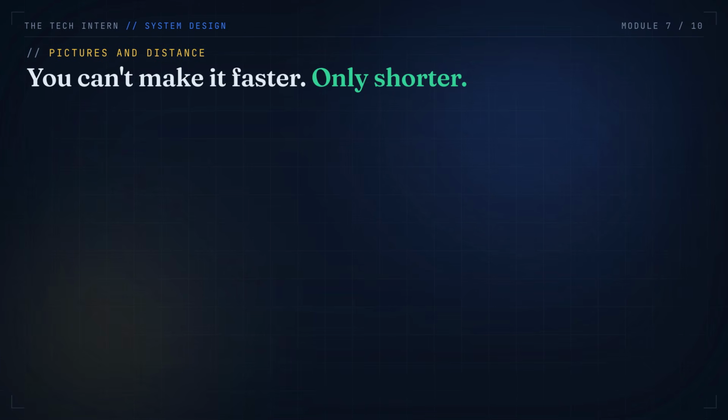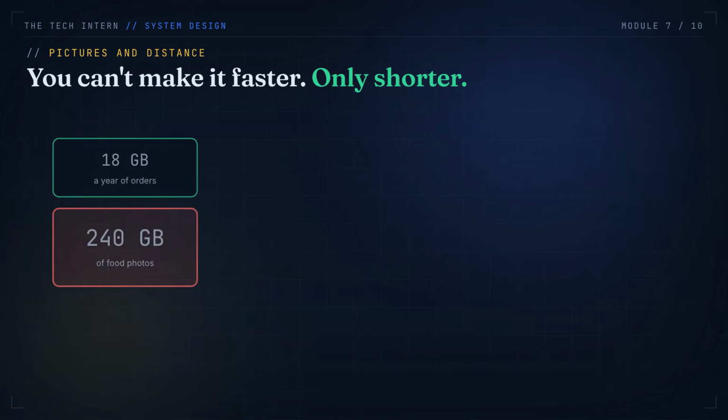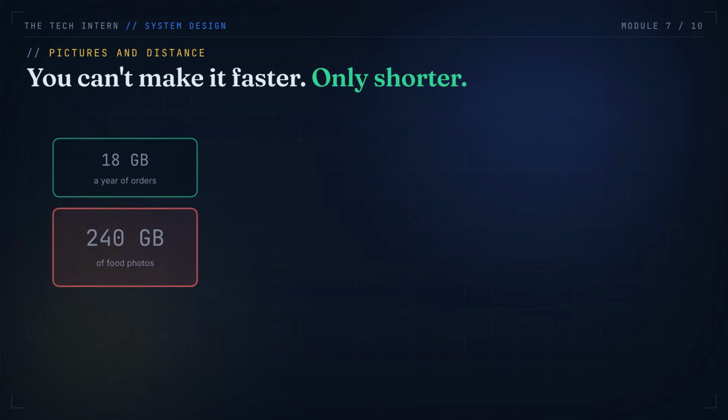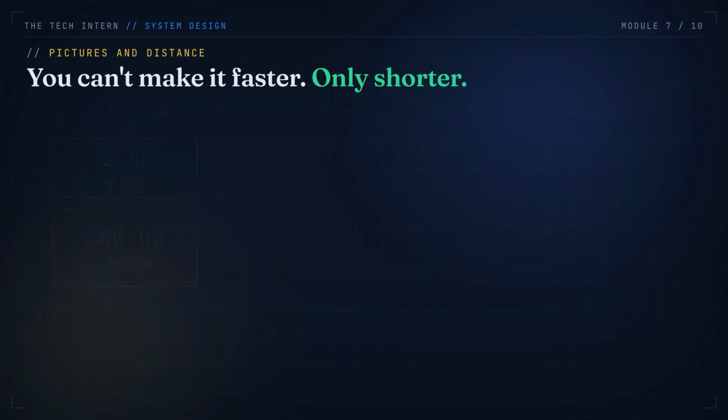Right. Time to deal with the thing we parked twice. The napkin math told us this an hour ago, and we walked straight past it. All of Dabba's order data, every order for a year, is about 18 gigabytes. It fits on a laptop. The dish photos are around 240 gigabytes. The arithmetic told us where the pain would be before we'd drawn a single box. So let's finally fix it.